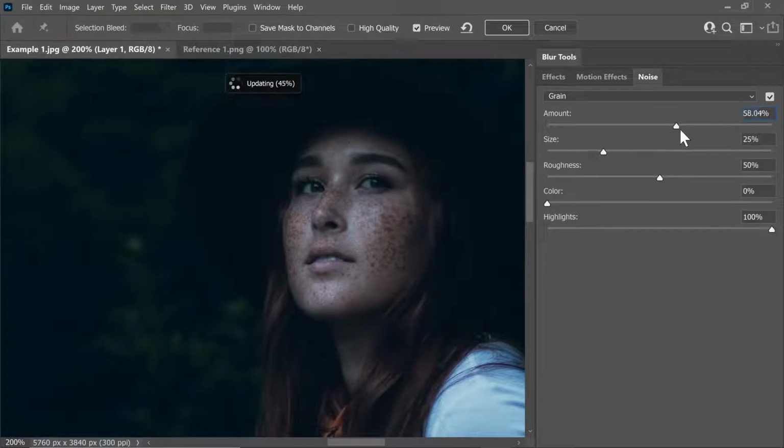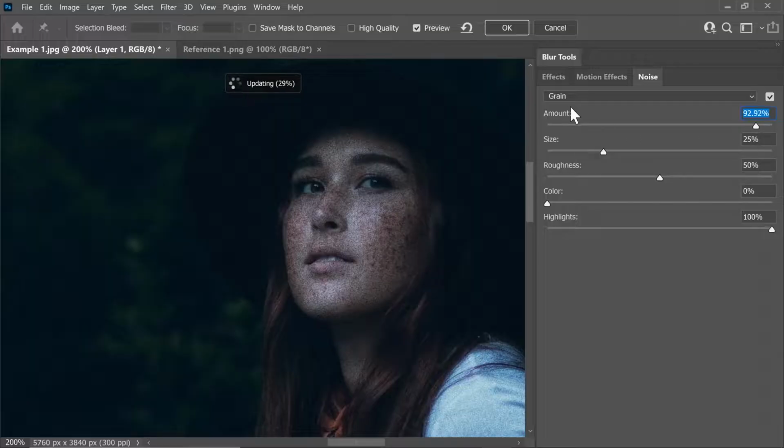In my opinion, it creates a more natural noise. And even if it doesn't, because I've compared it, it's a very little difference you can notice. Even if it doesn't, this gives you a lot more control, like amount, size, roughness. You can also choose how much color you want in the noise. So let's have the maximum amount.